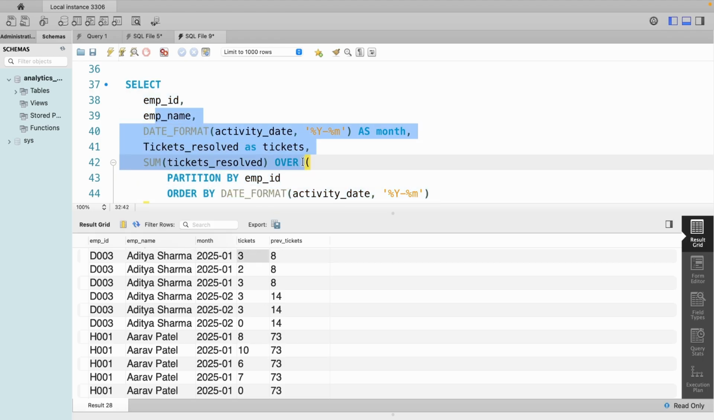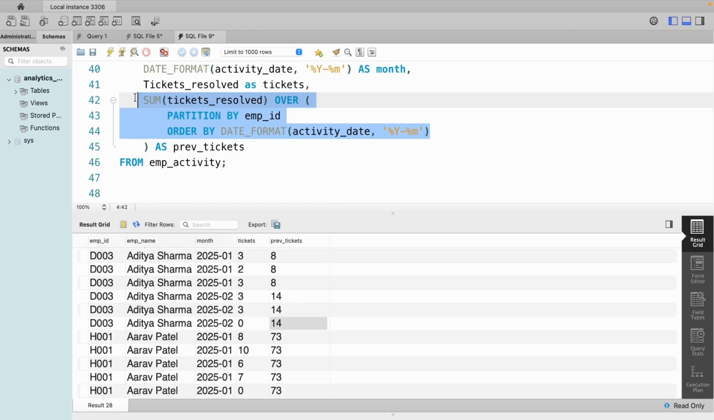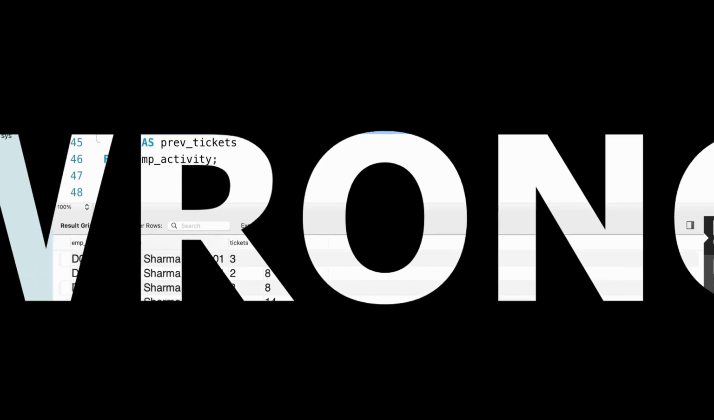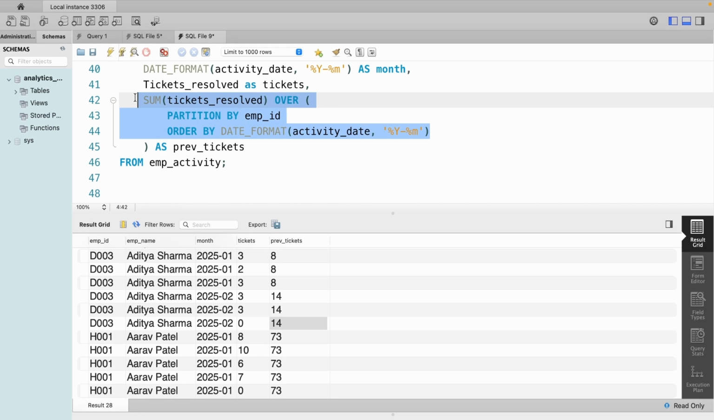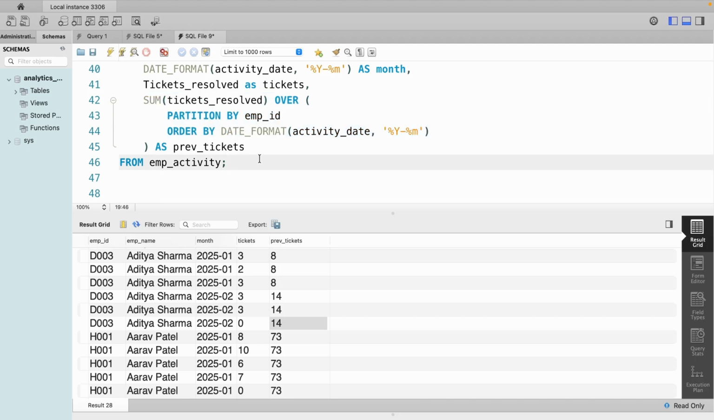This query does not calculate the previous month. It calculates a running total. This sum accumulates values from the first row to the current row. The logic is wrong even though the SQL is valid. The fix is not changing the function. The fix is changing the structure. First aggregate by month, then compare the months.